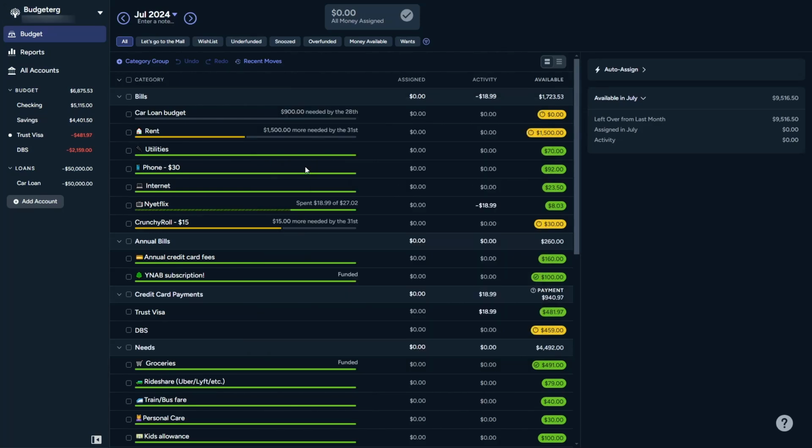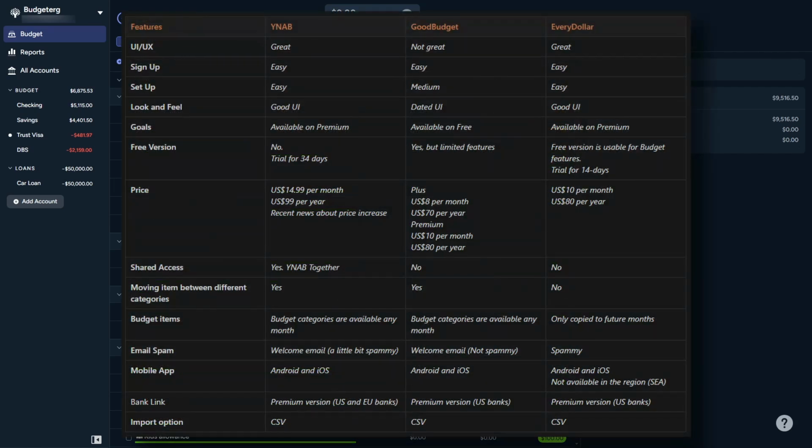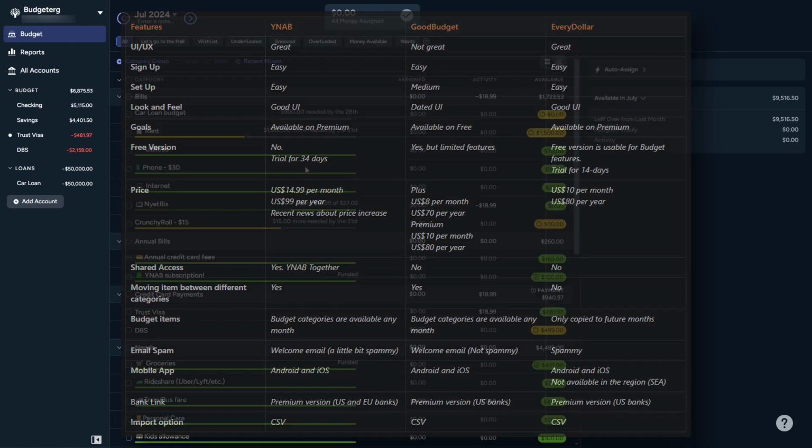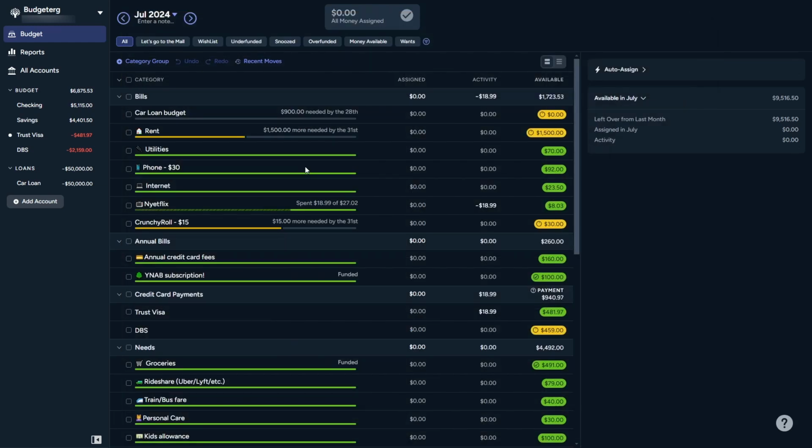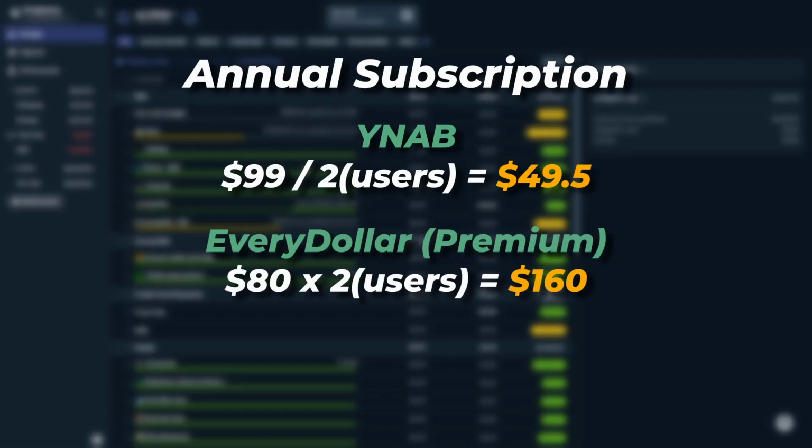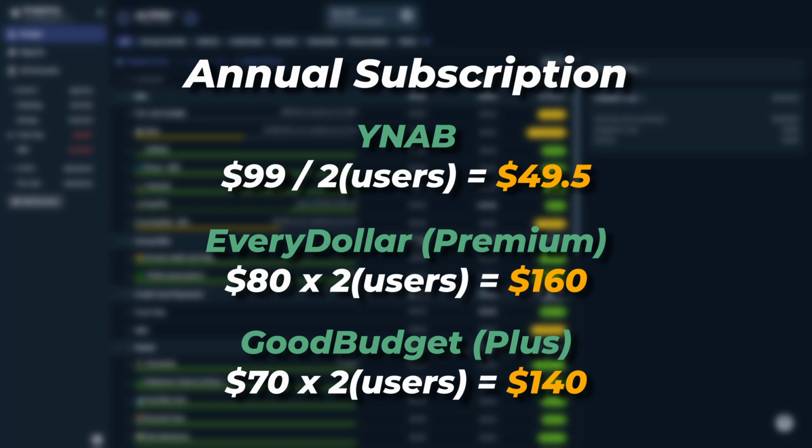But with premium feel and usability comes a premium price. YNAB is the most expensive subscription between the three apps. The differentiating factor is that you can share your subscription with 5 other members of your household. So if you subscribe to YNAB and share that with your partner, it comes down cheaper compared to 2 premium subscriptions of EveryDollar or even the Plus version of GoodBudget.